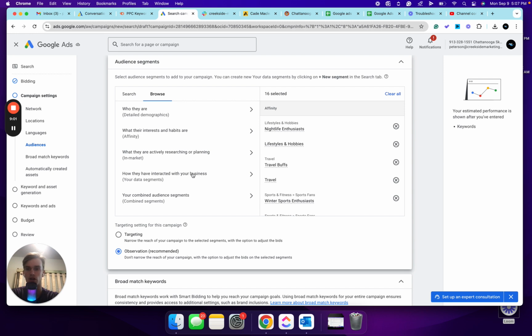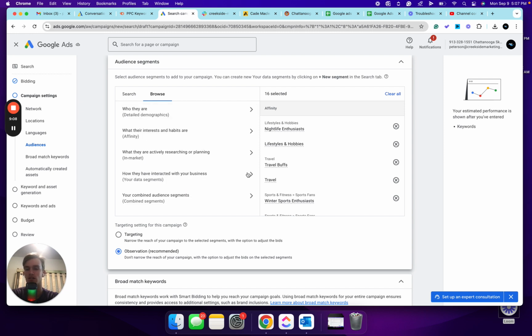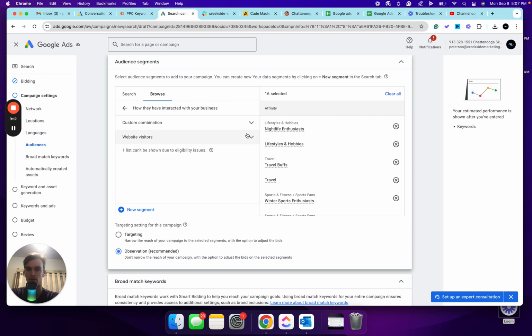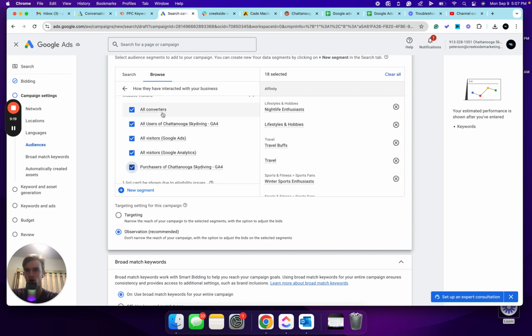And from here, we're going to go to our last one. We ignore the combined segments. This one you typically need to add in data manually, and so we just won't worry about that at the moment. But this is how people have interacted with our website. I like to check all of these for the most part, just to see how our ads interact with all the people who already interacted with us before. That's always going to be super useful data, because maybe it's possible that people who've already interacted with us before don't convert very often, and so we don't want to show to them anymore. And so that's where all this information really comes into play.